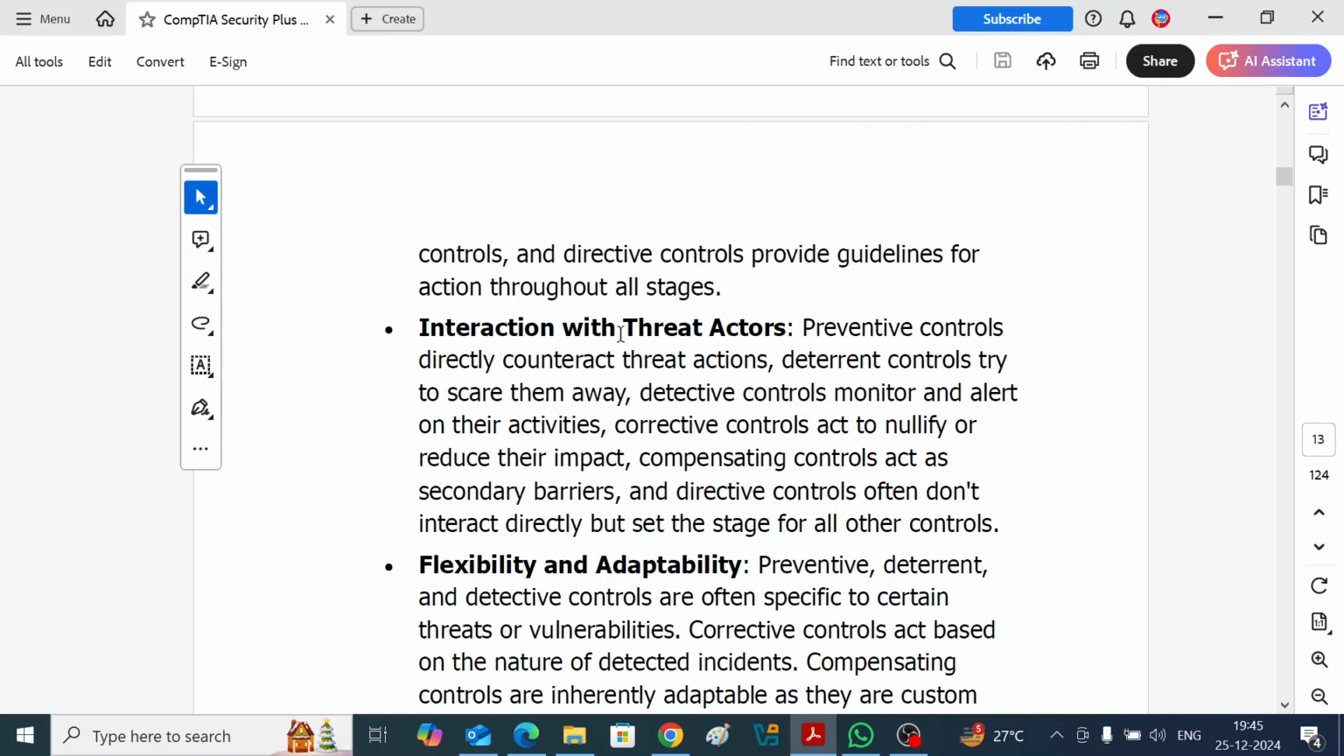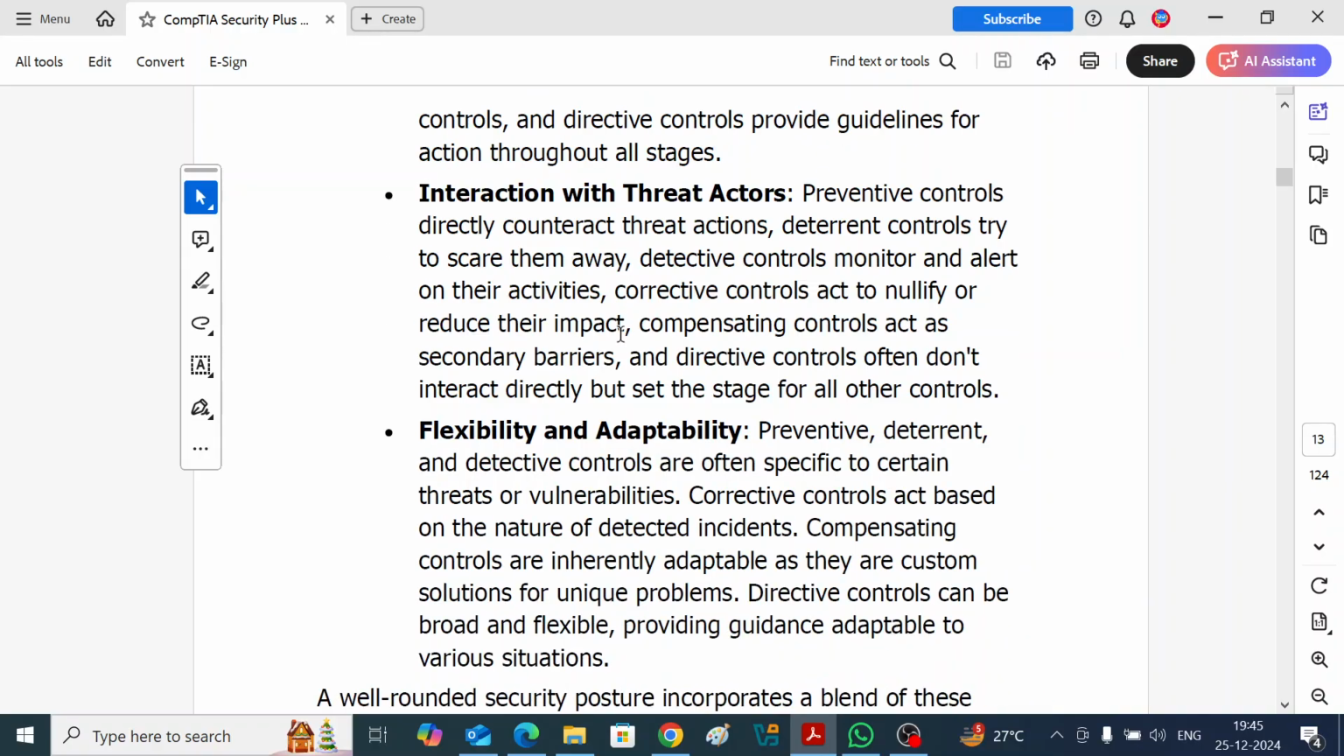Okay, so the next topic is about interaction with threat actors. So let's discuss this. What is this all about? Threat actors are basically the bad elements which want to harm you in some way or the other. Preventive controls directly counter threat actions.